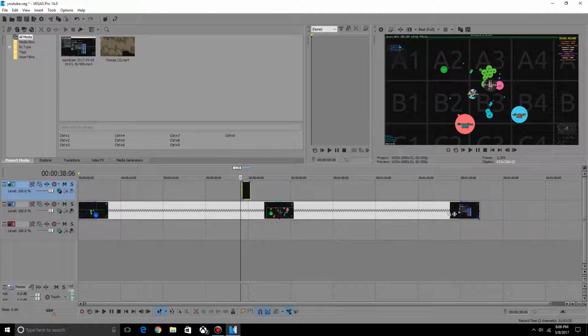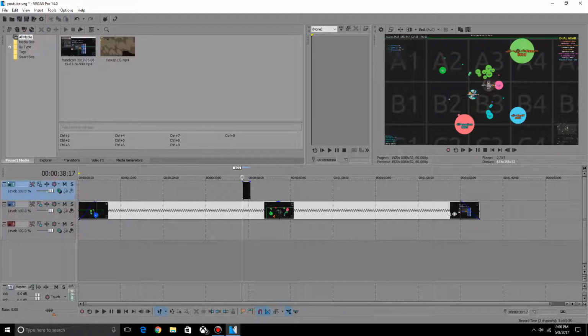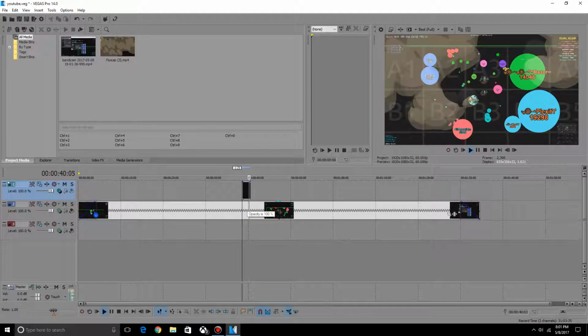Now, the reason why you don't want to go over here to overlay is because, for some weird reason, and I'm pretty sure I'm really stupid for not knowing this, it just makes it really dim. And if you try to lessen the effect, it will not even show the effect at all. So that's basically how you add an explosion slash overlay to your video.